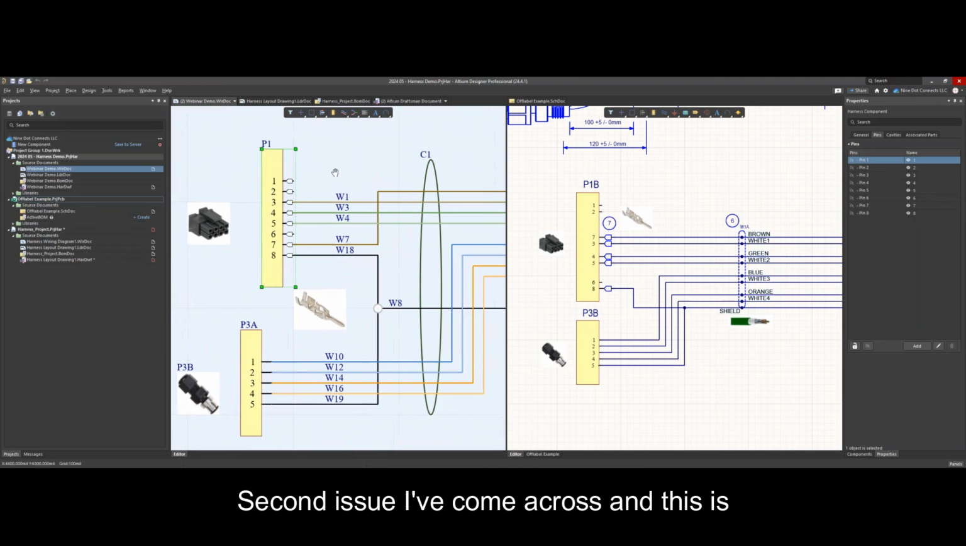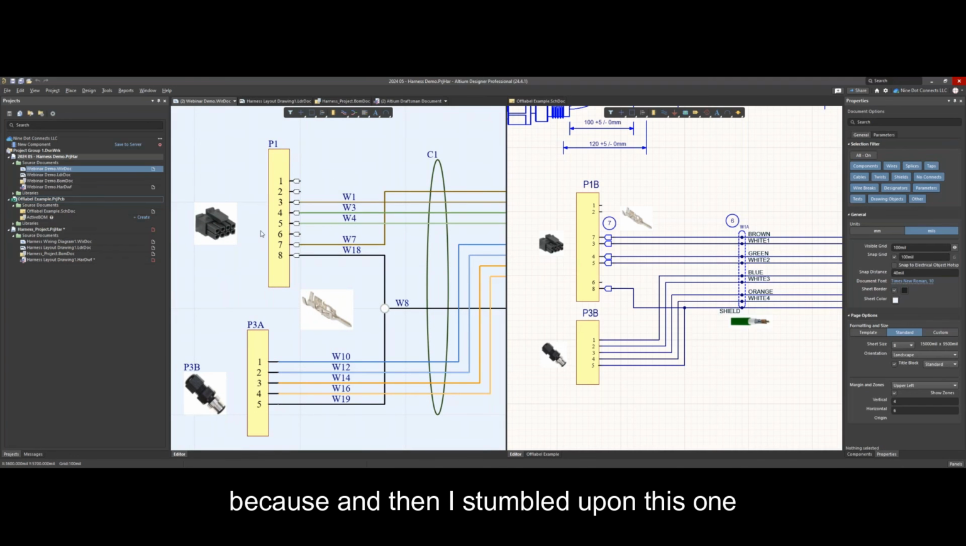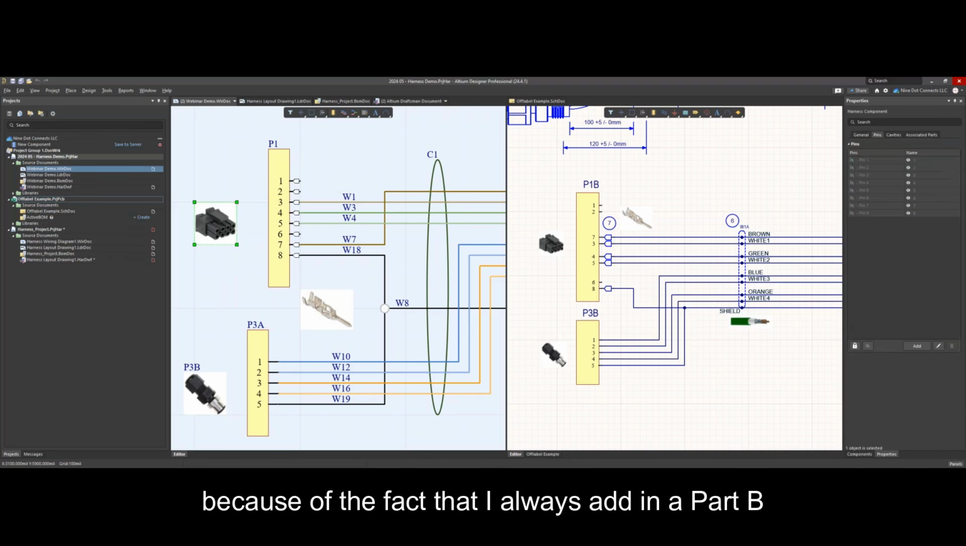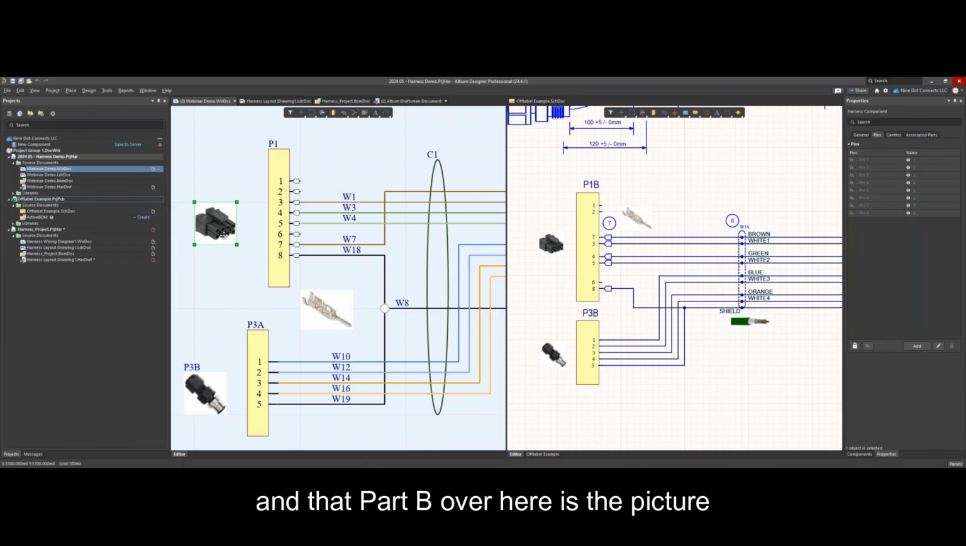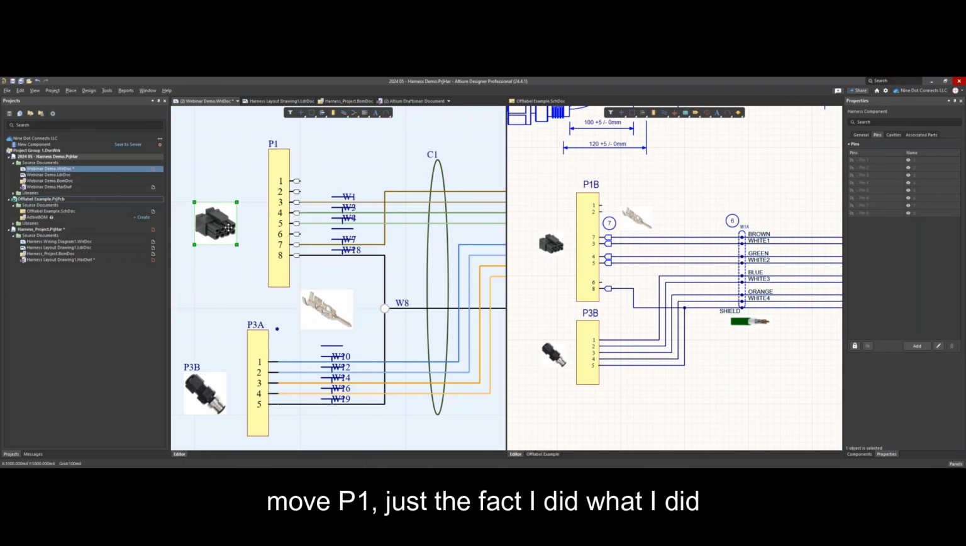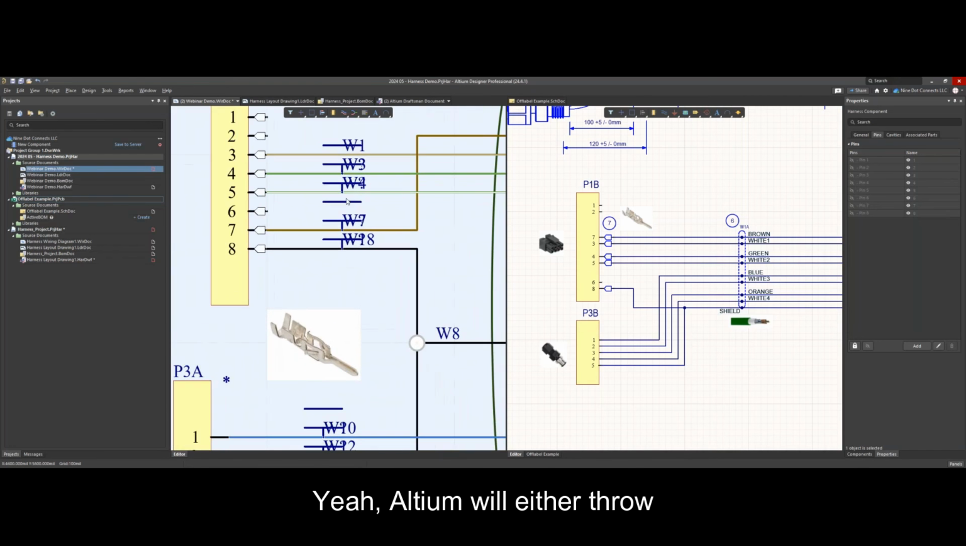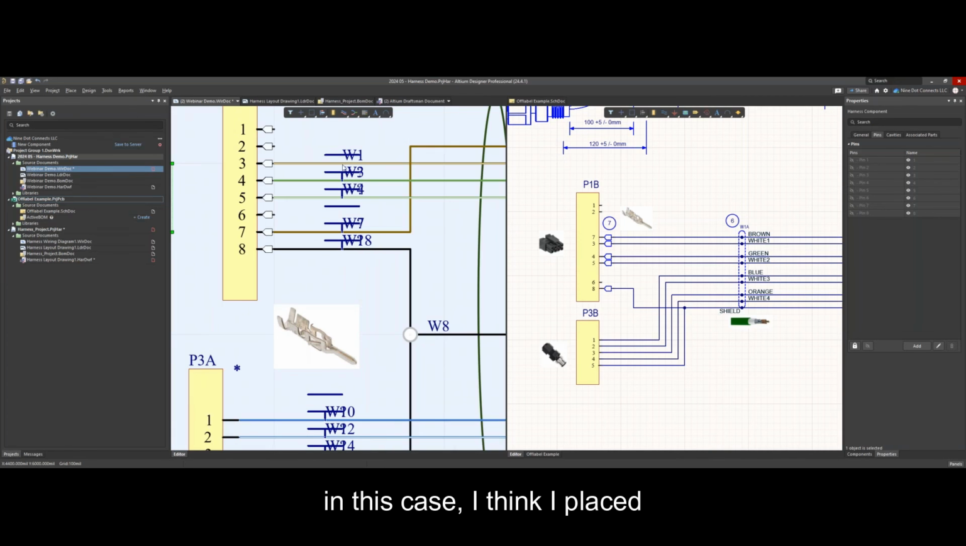The second issue I've come across, and I stumbled upon this one by mistake, was because I always add in a part B, right? And that part B over here is the picture. When I start moving things, whether I move P1, just the fact that I did what I did here, just by clicking on it and slightly moving it, Altium will either throw these taps on here, or it will throw the splices on there. It depends on the last thing I placed. In this case, I think I placed taps when I was demonstrating it earlier.